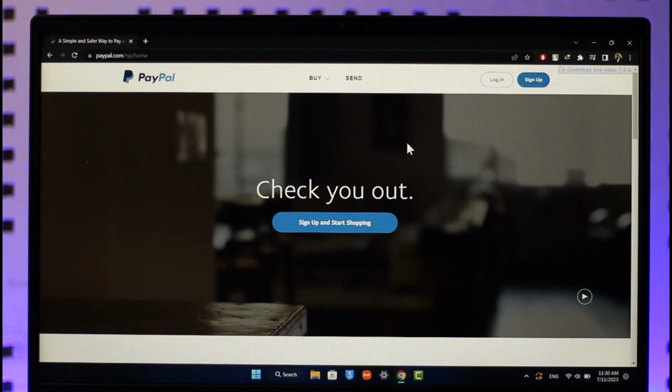One thing you have to understand is, why do you want to change your phone number? You want to change your phone number because maybe you lost your access to your phone number, but for sure it is your own account. But PayPal doesn't think that way.